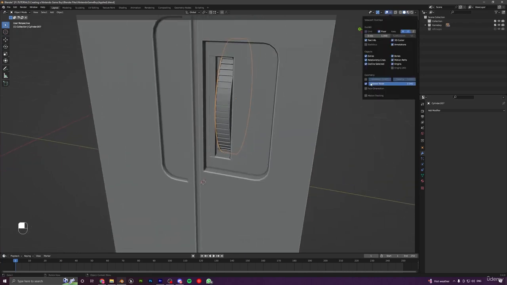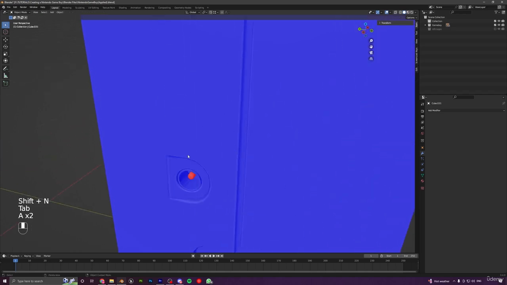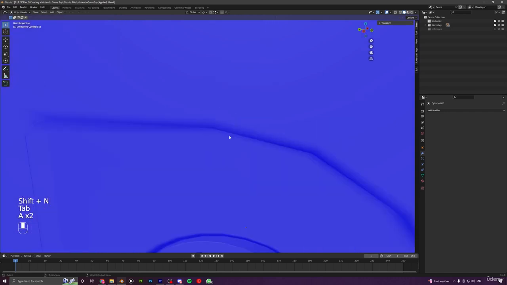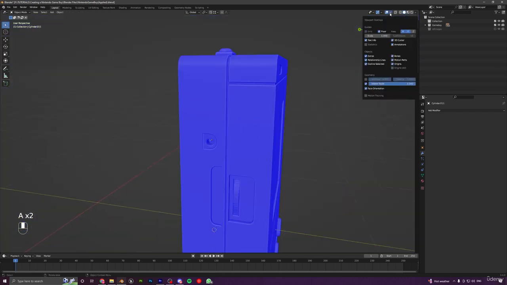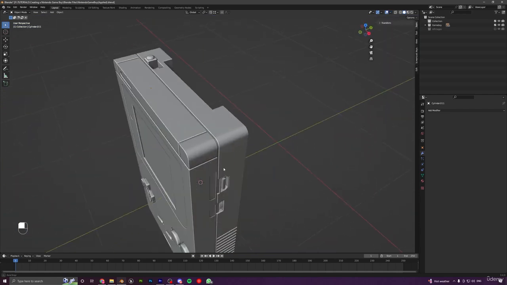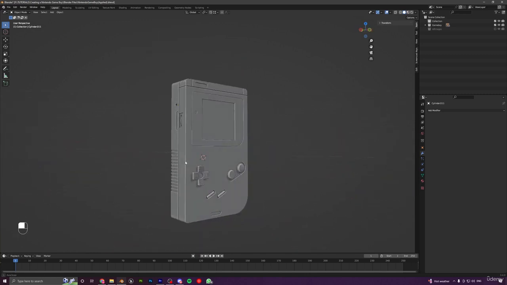So I think this one was another one. Okay, this one. Press Tab, press A, and Shift N. And for the last one, this one also, press Tab, press A to select everything, then press Shift plus N. If you don't check this and export some of the objects with flipped normals, it will look very weird in Substance Painter, as if it is flipped inside out. So just make sure to do that.